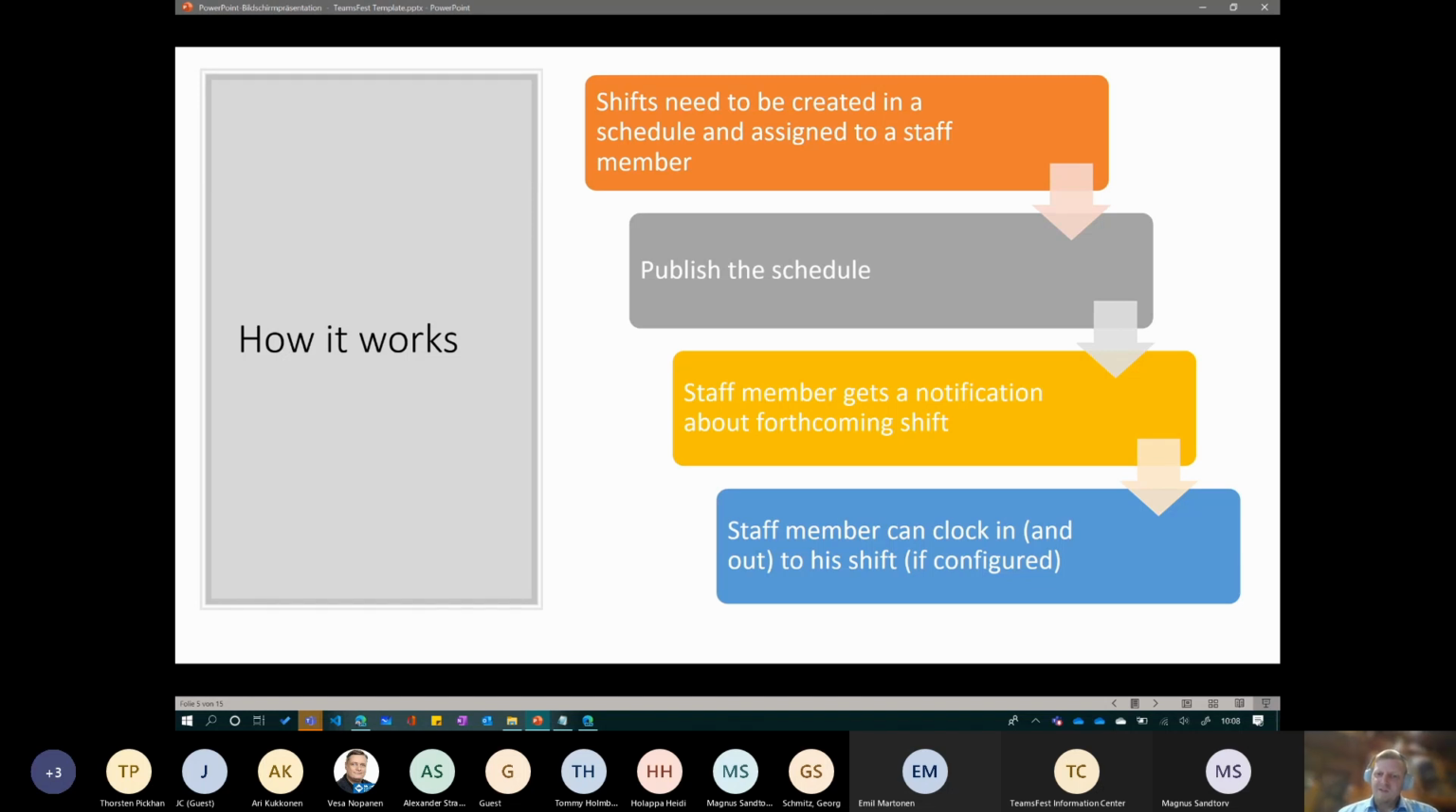So, and if the staff member has its shift, and if you configured clock in and clock out, the staff member can clock in if his shift begins, and if the shift is over, he can clock out. This is not mandatory. You can configure it so you have really a clock where everybody can clock in or clock out, and you can use geolocation, so you can get the location from where the staff member clocks in or clocks out.